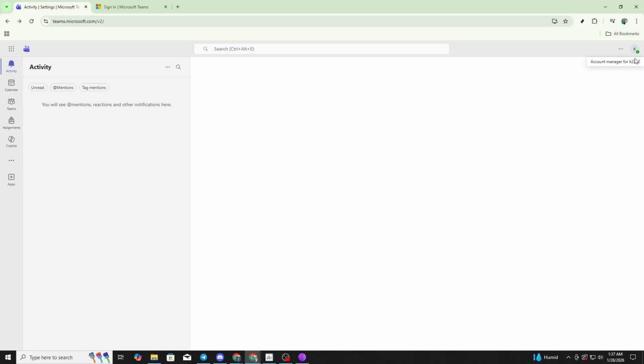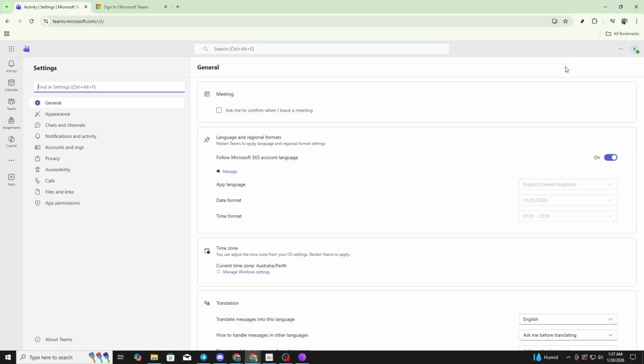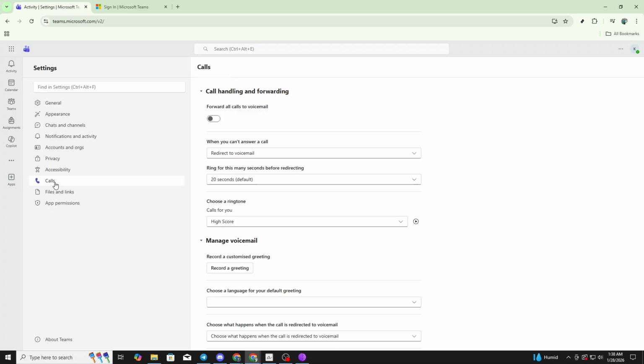Next to it, you'll see three dots. Click on those dots to open the menu, then select Settings. After the Settings window opens, look at the menu on the left-hand side and click on Calls. This section controls all of your calling preferences in Microsoft Teams.